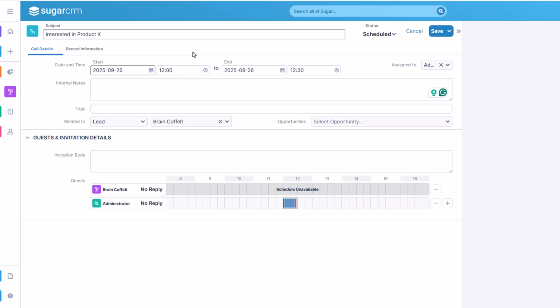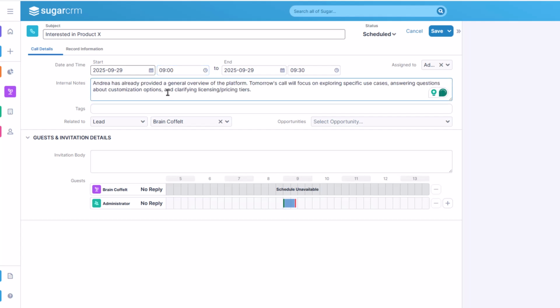Set the date and time for the call. Typically, this depends on your availability and the client's preference. We'll schedule it for tomorrow morning at 9 a.m. In the internal notes, add a short description of what the conversation will cover.